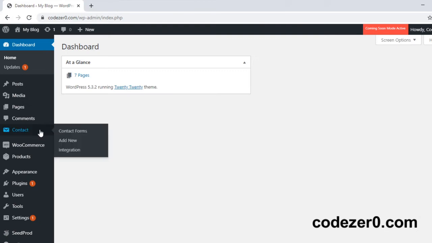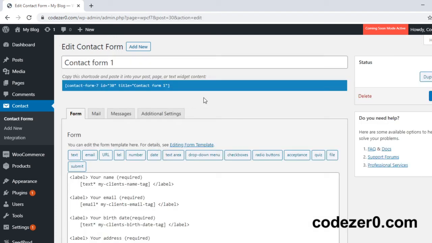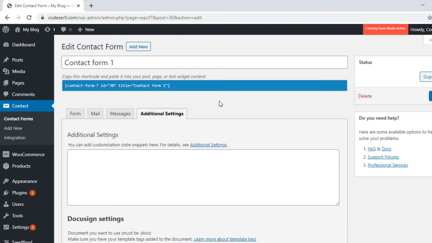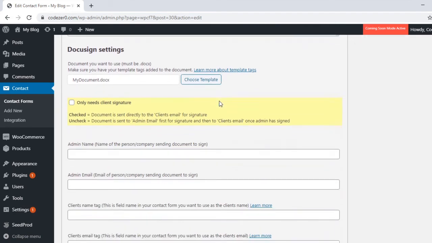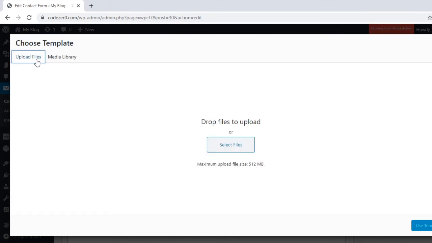Next, go to your Contact Form 7 forms and select the form you want to use. Now click on the Additional Settings tab at the top. By scrolling down, you will now see the Docusign Settings section. Let's start with the template you want to use. Here you can select a docx file that you want to use as your document. This is the document that will be populated with your Contact Form 7 data and sent onto Docusign for signatures.